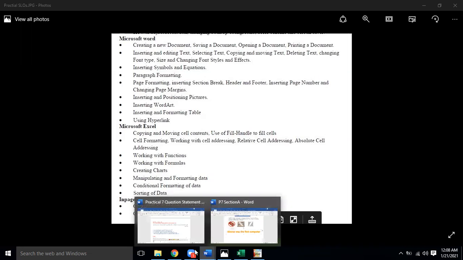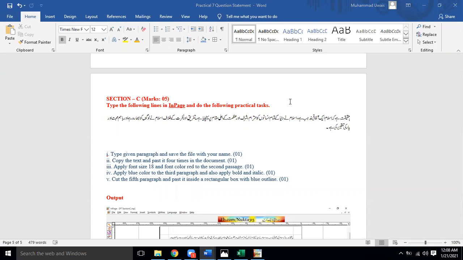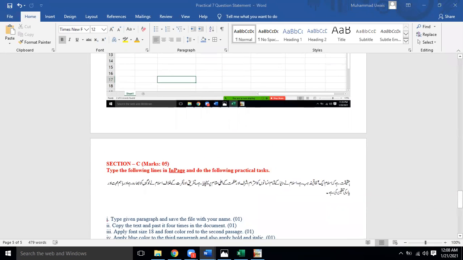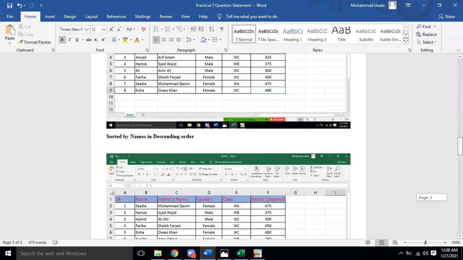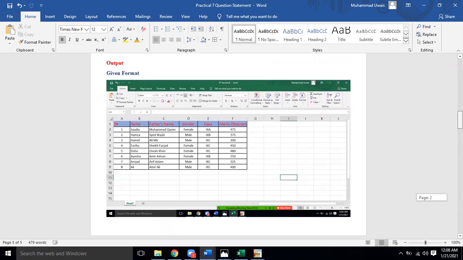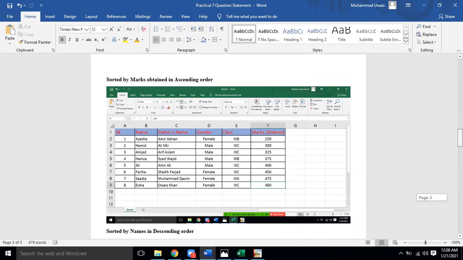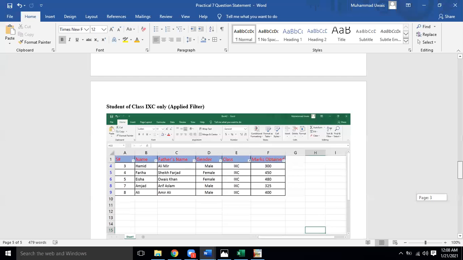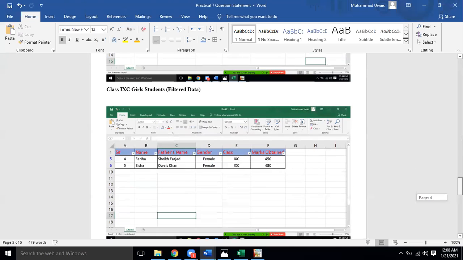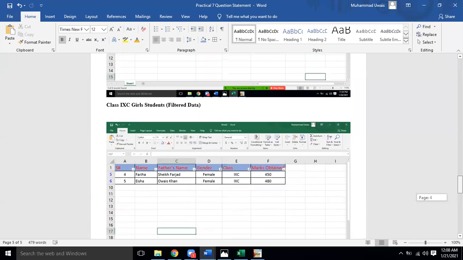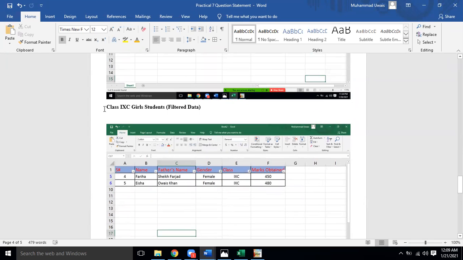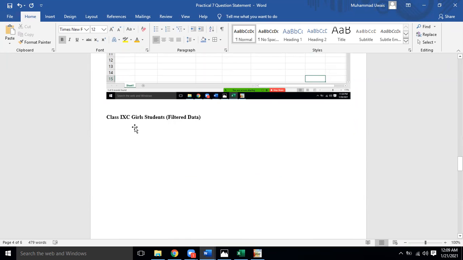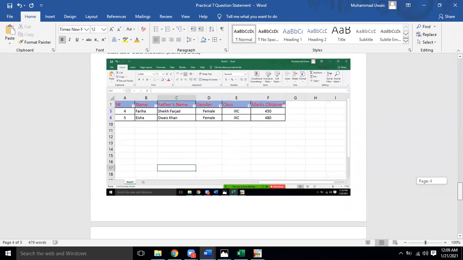In today's work in Excel, we have taken 5 screenshots. Why? Because every time we have to show our output, that this is the desired output. That's why this was the first given format. Then we applied sorted by marks obtained in ascending order. Then we applied sorted by names in descending order. Then we applied the filter showing the students of class 9C only. Then we applied another filter, which shows the students of class 9C only, the female students. So we have taken 5 screenshots.